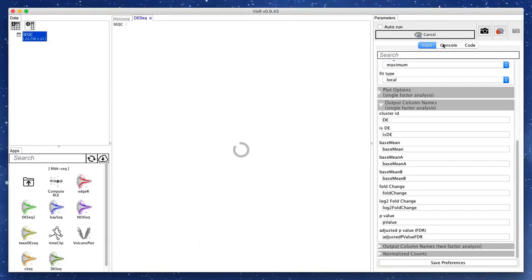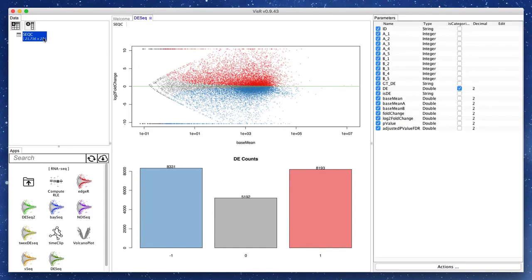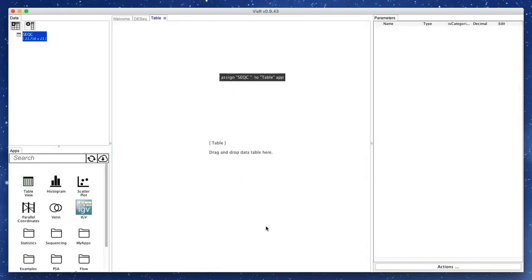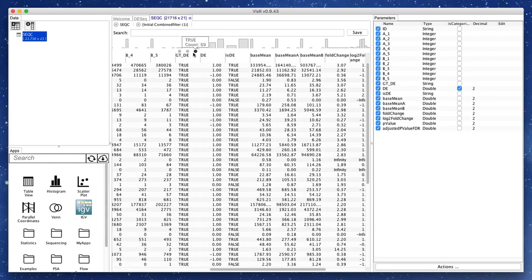Once done, it outputs a scatter plot called an MA plot, as well as a histogram of the detected differential expression states. These labels, as well as other computed statistics, are added as new columns to our data table. Once again, we can use the Table View app to browse through the data. We can use the filters to see the false negatives and false positives in the output of DE-seq.